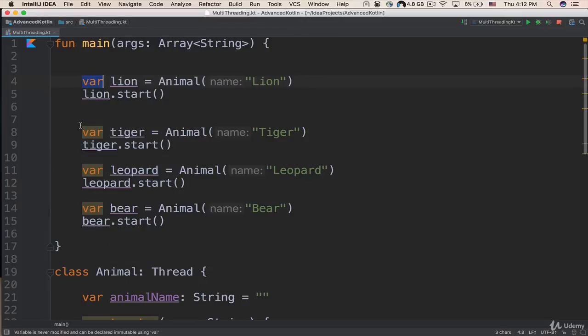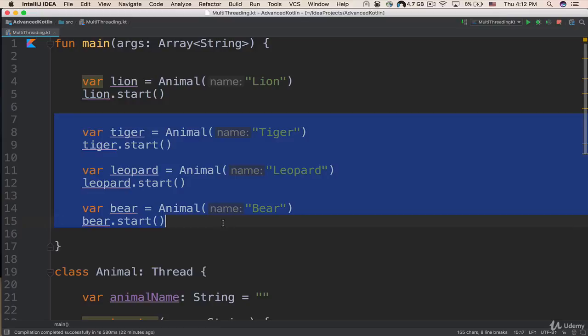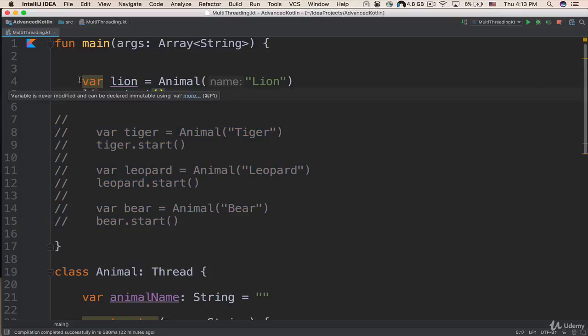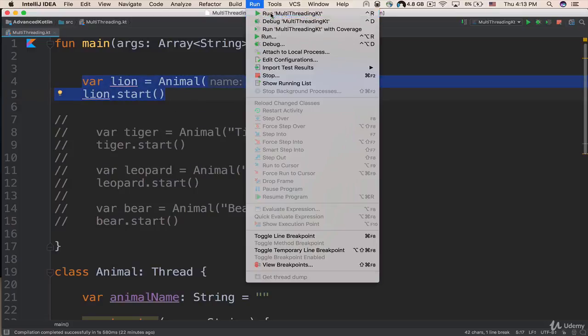So now let me comment out all these other lines of code here. I just need to highlight them, hold down the command key on my keyboard, and then press the slash key in order to comment out these lines of code. If you are using Windows, you just need to hold down the control key and then press the slash key. So now I just want these 2 lines of code to be executed. So just click on run and then run.